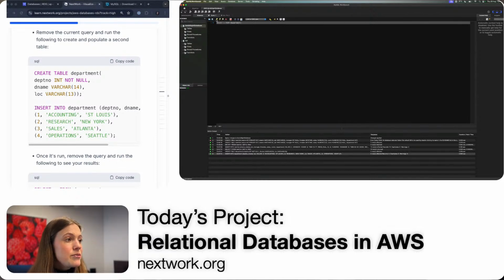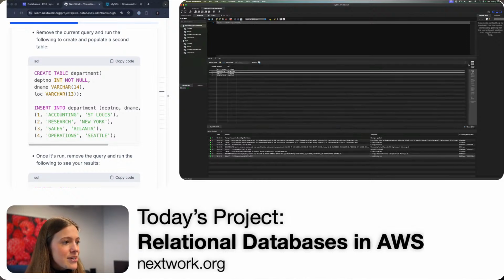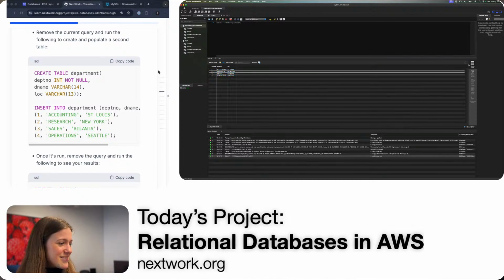So give it a go. Don't be scared of writing things. It's a good challenge to try and move away from the copy and paste and see if you can write something yourself. Fantastic! A new table for us.